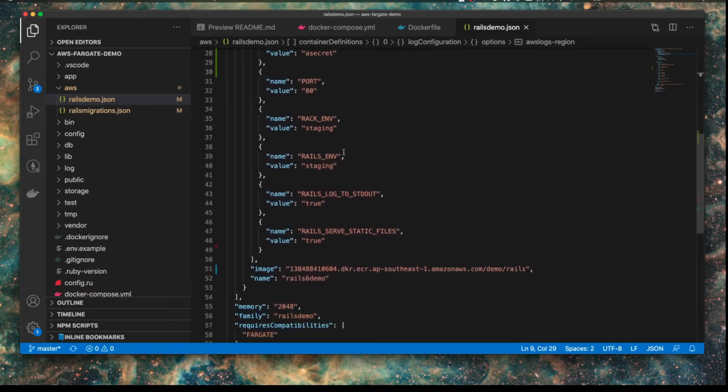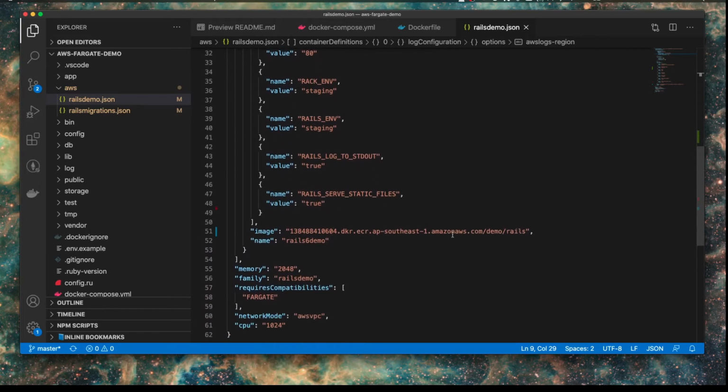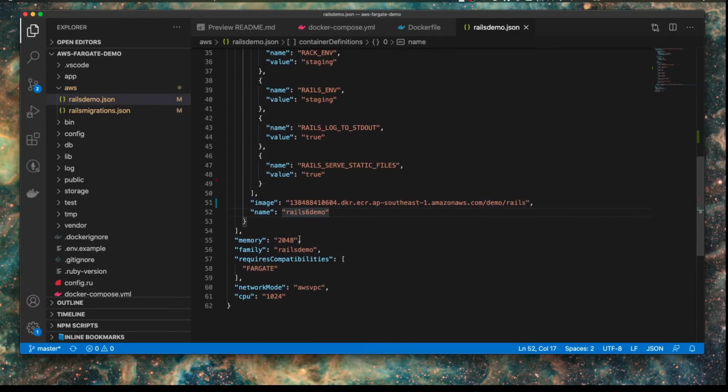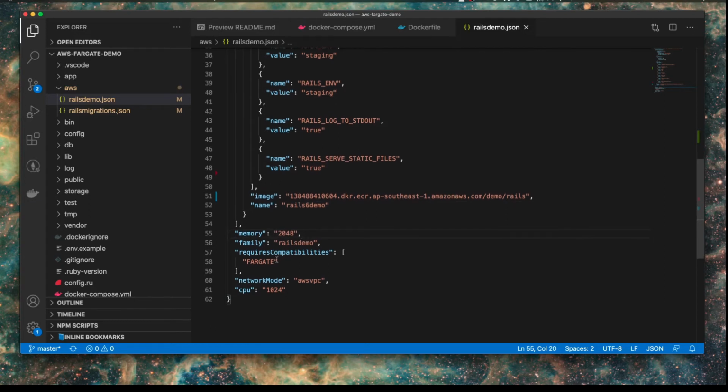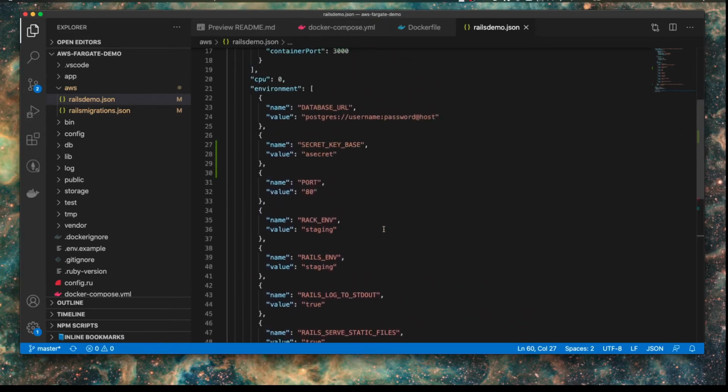Now, if we scroll down, we can see that there is the image here as well, which has the name Rails 6 demo. We've allocated 2048 of memory there, and we're saying that we want a 1024 for CPU. Network mode is AWS VPC, which is basically when you use Fargate, this is the network mode that is applied. It's worth digging into exactly what that means, but for now, we'll just leave it at that.